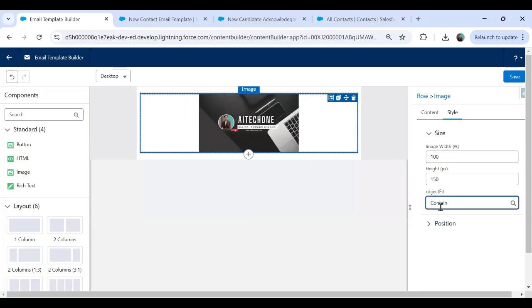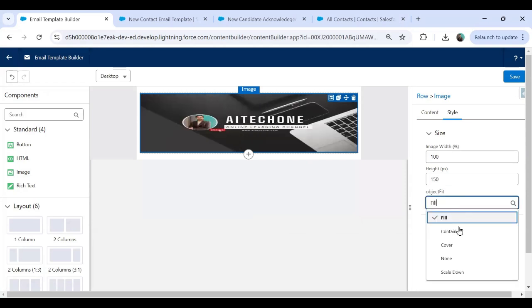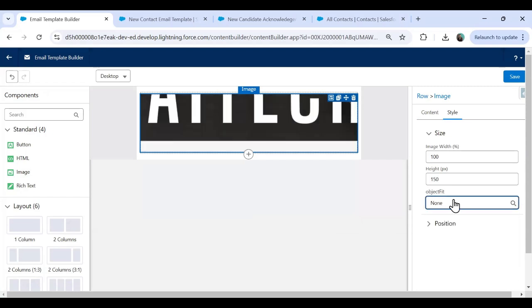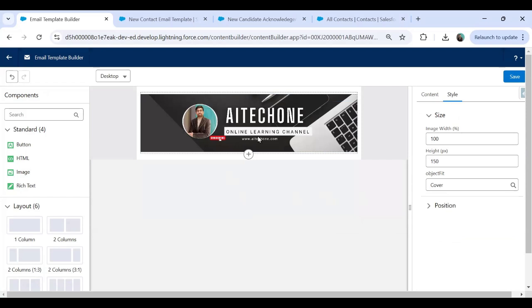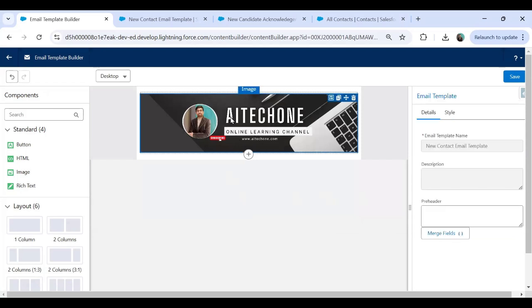Fill, contains, or fill like this. We have options actually: contains, fill, cover, none. So there are certain options, and accordingly we can customize that. So that's my heading. That's the header of my email template.